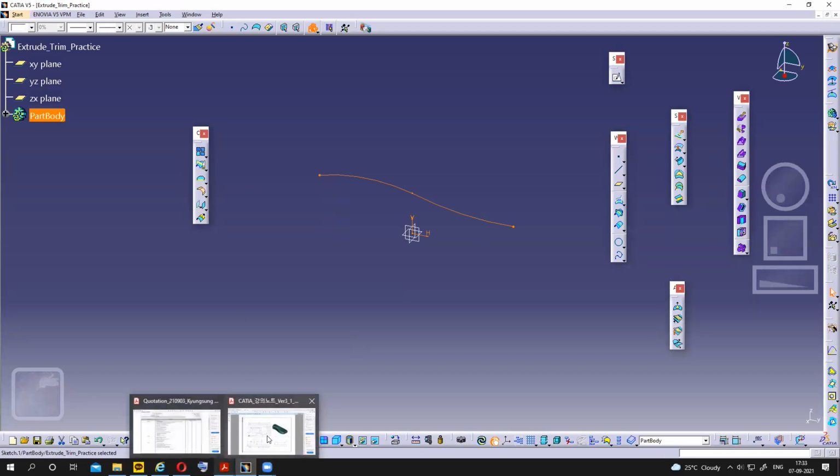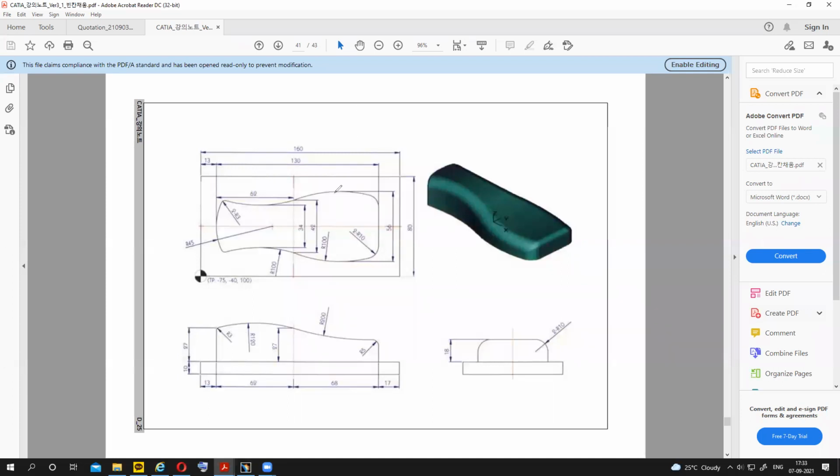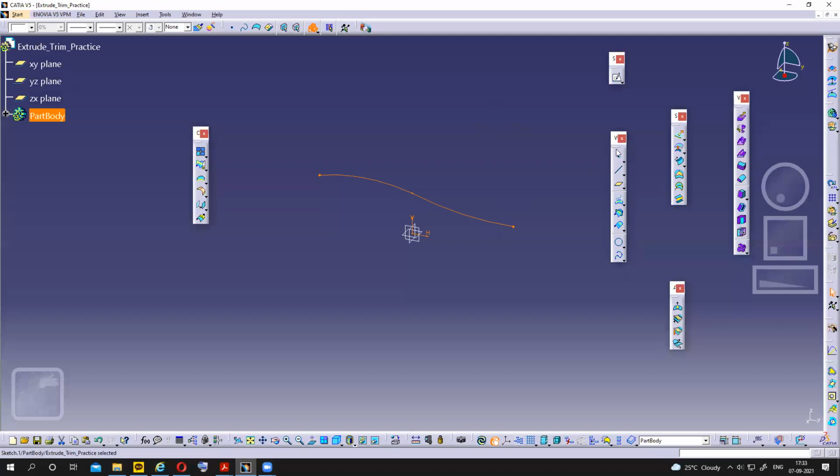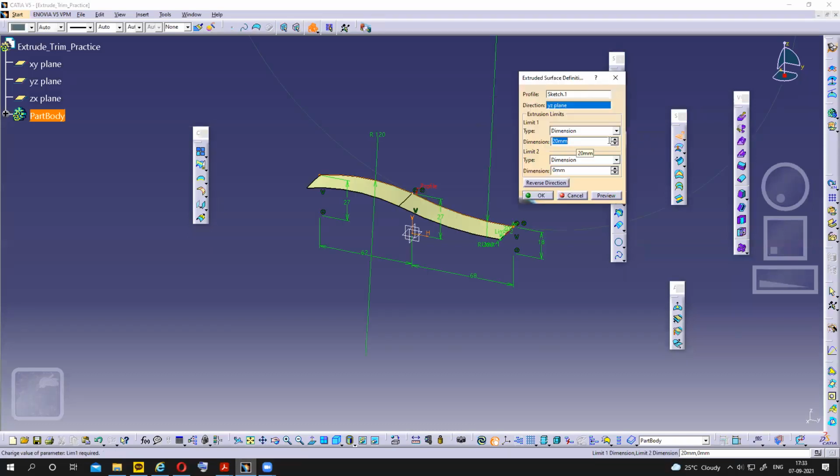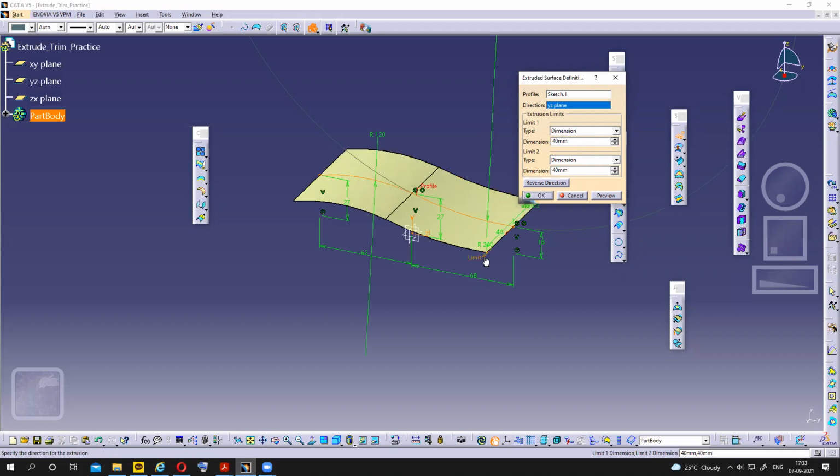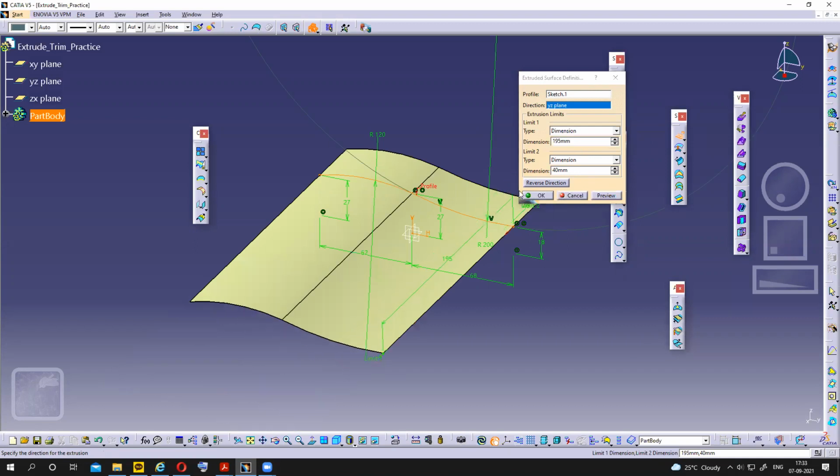So there should be more than this one. 56, right? 56 half, 28, more than 28. So this is 28, right? So you can choose 40-40 or 50-50, doesn't matter. That should be more than 28. So extrude, I choose dimensions 40 and 40, okay? 40. So you can also drag, okay? Infinite, no problem.